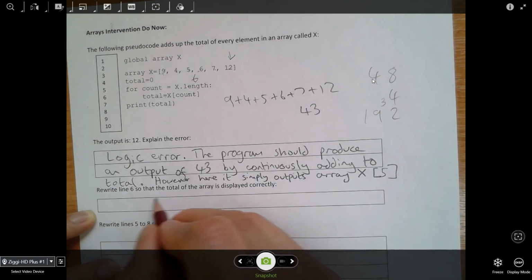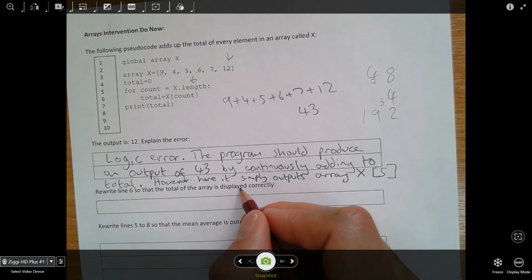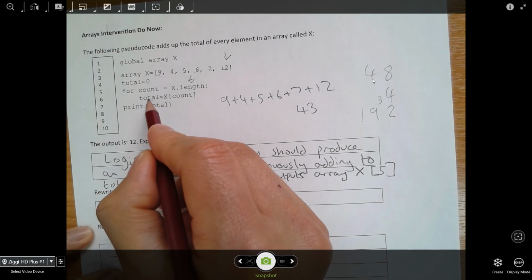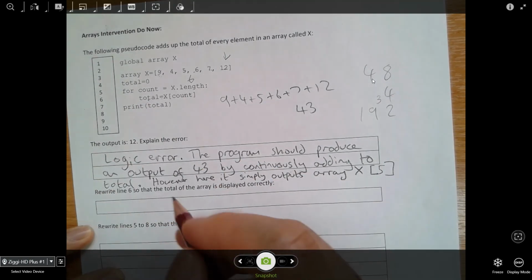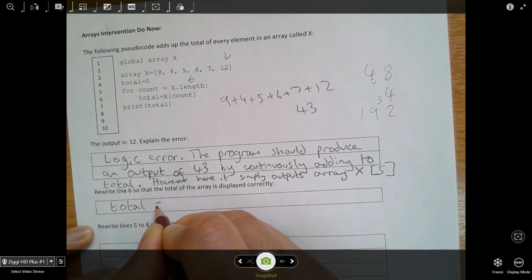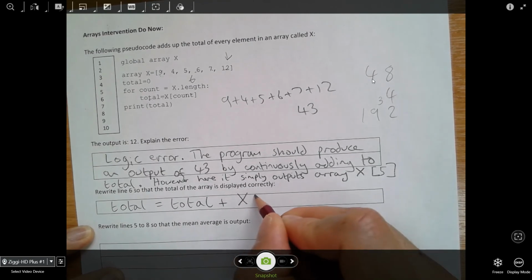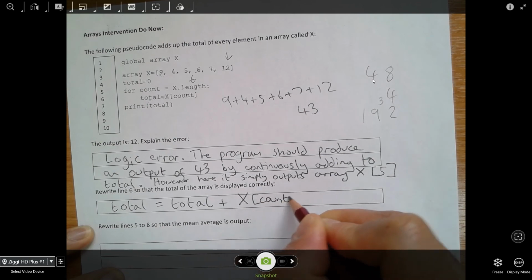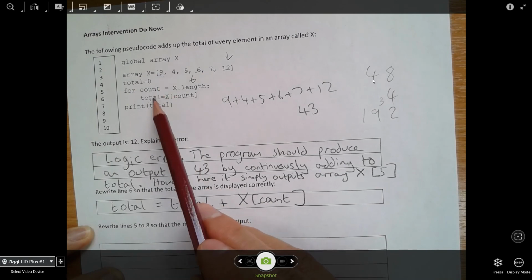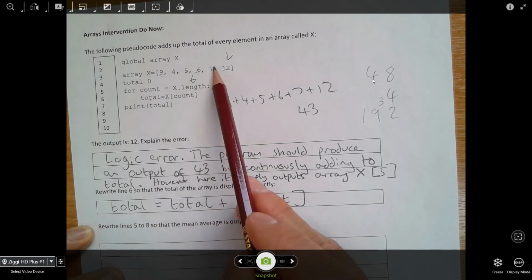Rewrite line 6 so the total of the array is displayed correctly. So if I want the total to be displayed correctly, then this line here, rather than total equals X count, we need to do a running total. So we need to do total equals total plus X count. And what that will do is the first time it'll add 9. 9 will become the total. Then we add 4 to it, so it'll become 13, then 18, then 24, and 31, then 43.